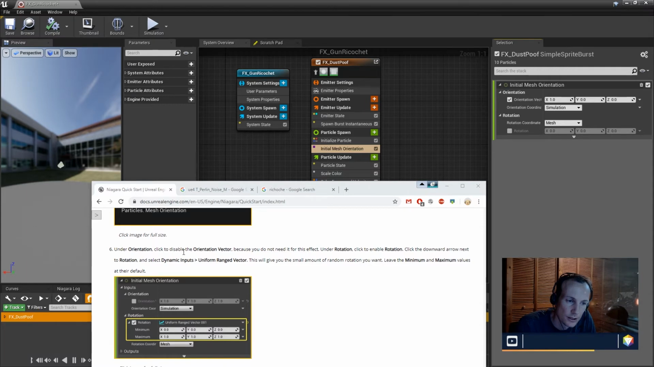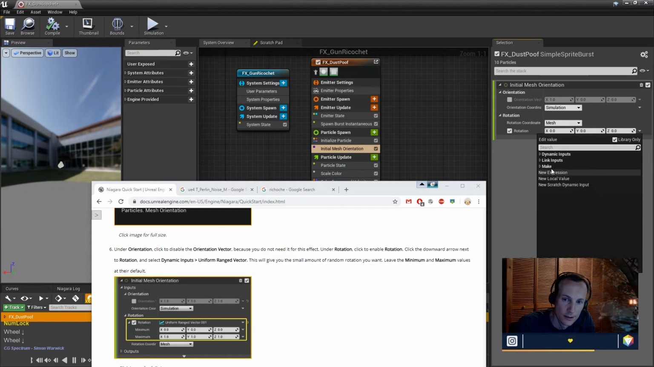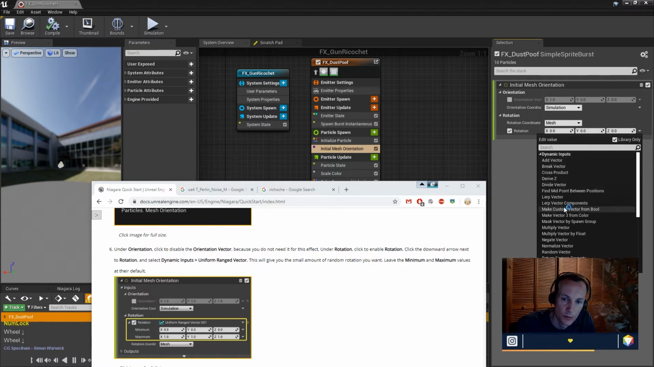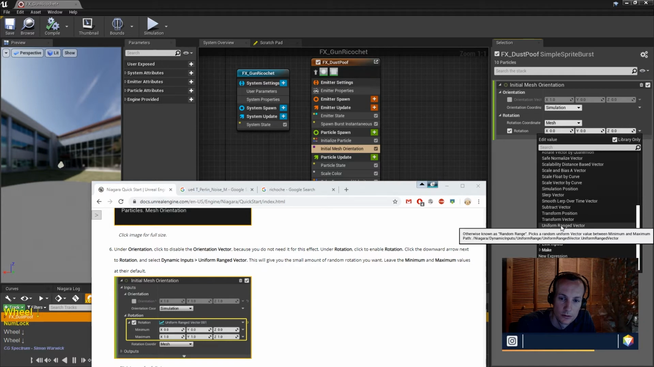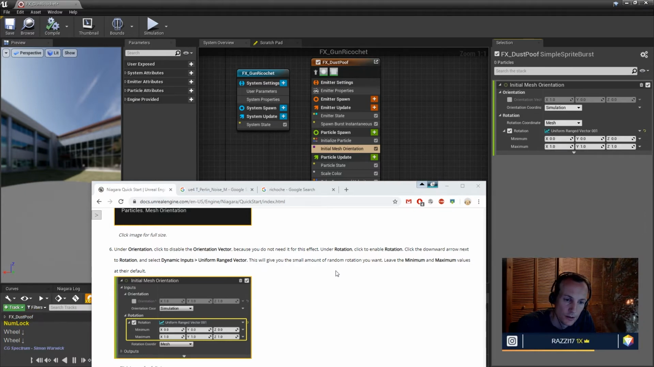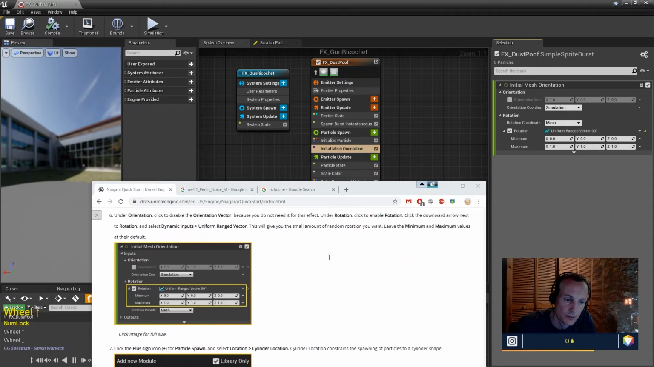Under orientation, click and disable orientation vector, because you do not need this effect. Under rotation, click and enable rotation. Click the downward arrow next to the rotation. Select dynamic inputs, uniform range, vector. This will give you a small amount of random rotation you want. Leave minimum and maximum values at their default.